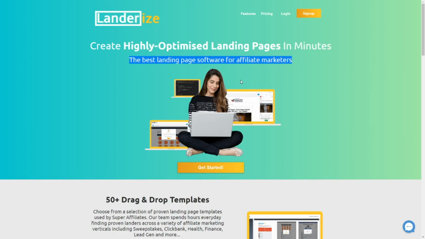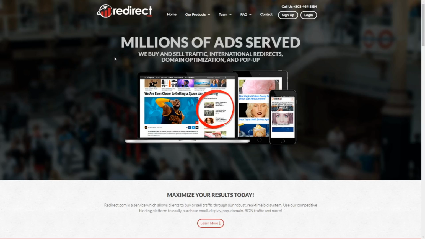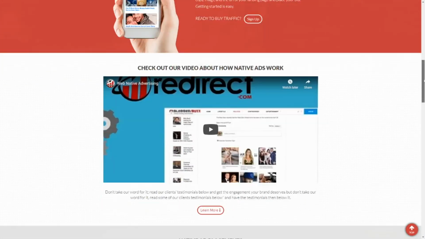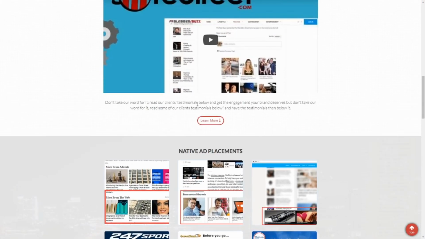The third tool that we'll be using is redirect.com. What is redirect.com? Millions of ads served. We buy and sell traffic, international redirects, domain optimization, and pop-up. Basically, it's a traffic source, guys. It's a traffic platform where you can actually go ahead and buy traffic.